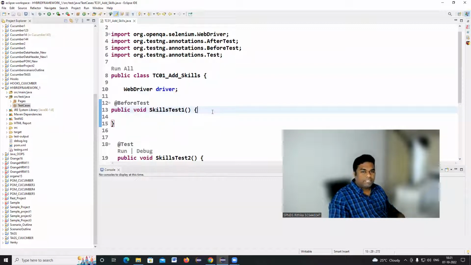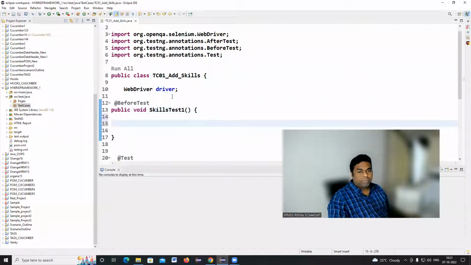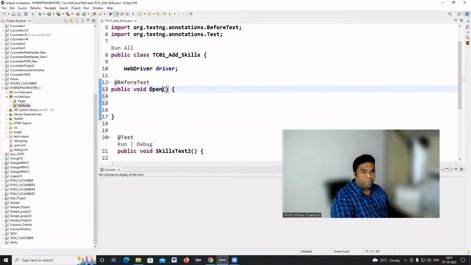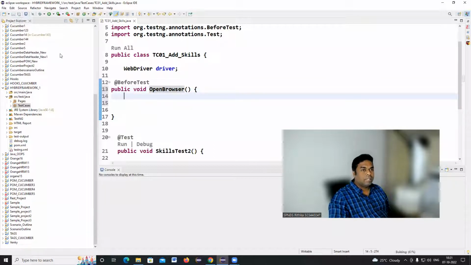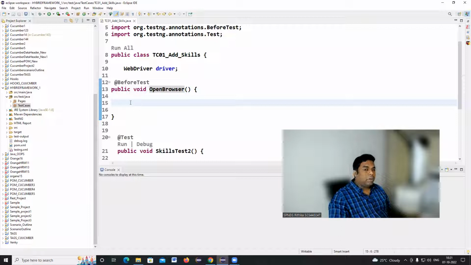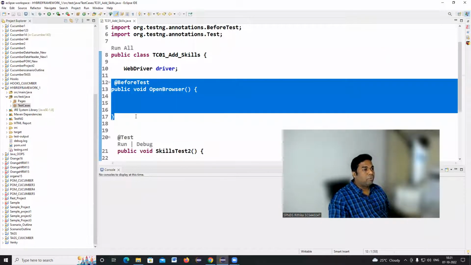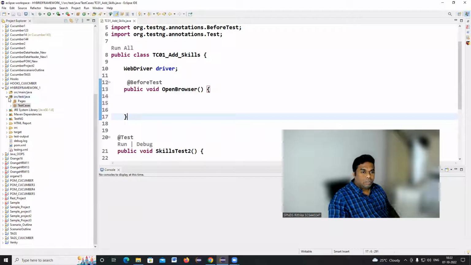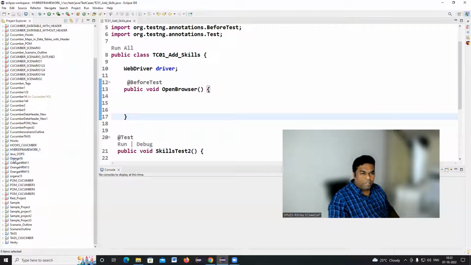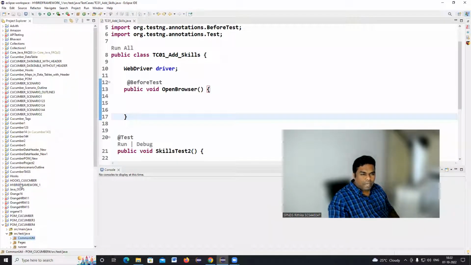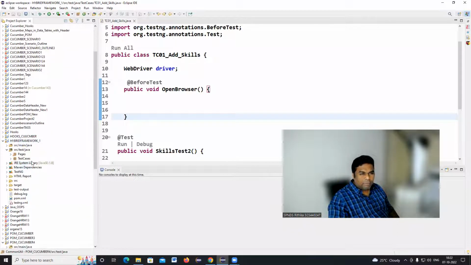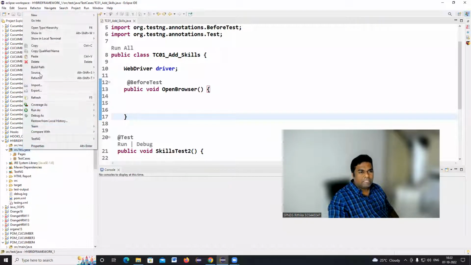So in the BeforeTest, instead of skills test 1, I'm changing the method name to open browser, because that is the relevant method name. Here I need to launch my browser. I want to write it in the BeforeTest section. Let me save it. To write that part, we have the common util package. So let's go back to POM Cucumber 4. This is the package I'm copying, and I'm pasting it under hybrid framework 1, under src test java.